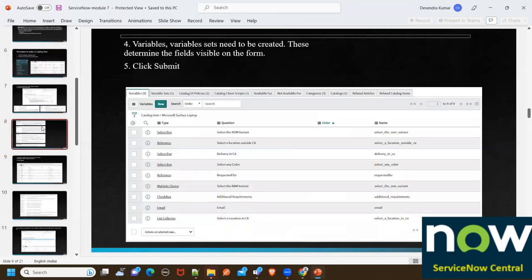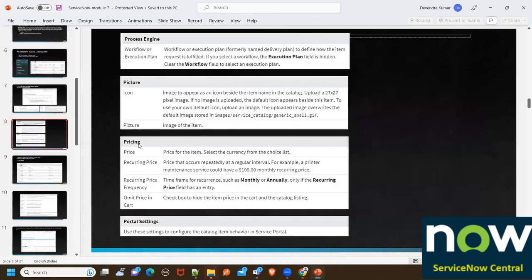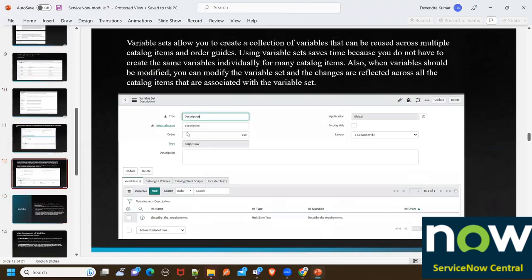All of this I have already explained, different field types, icon, workflow. Your variable set also I have explained.